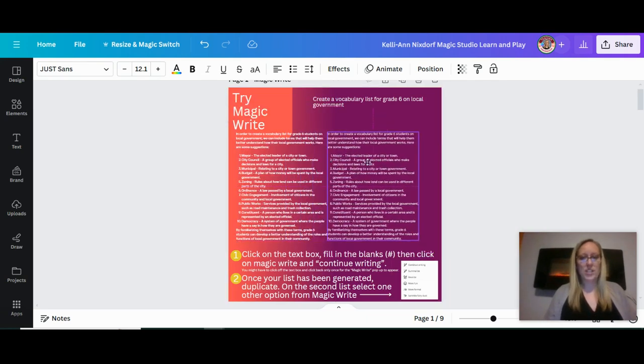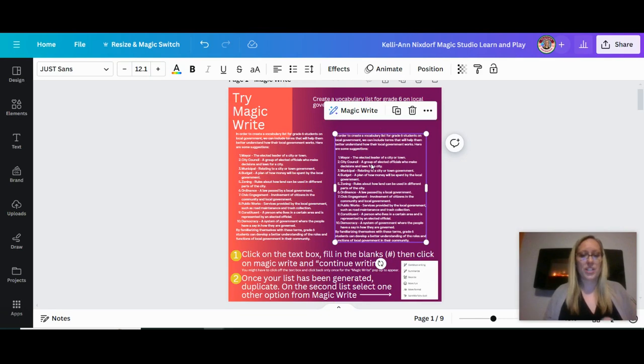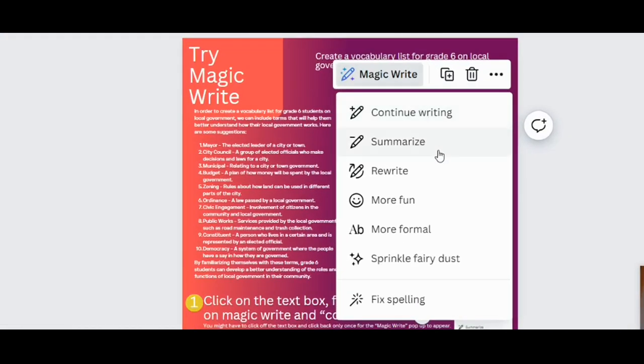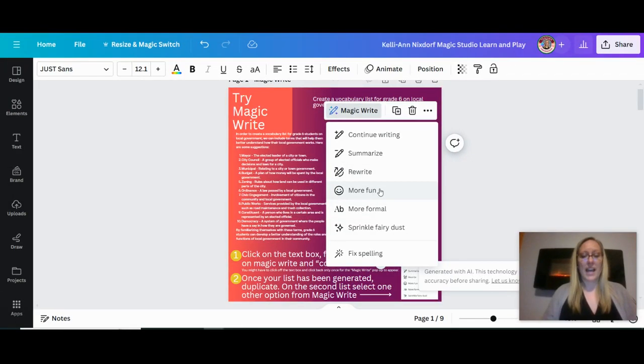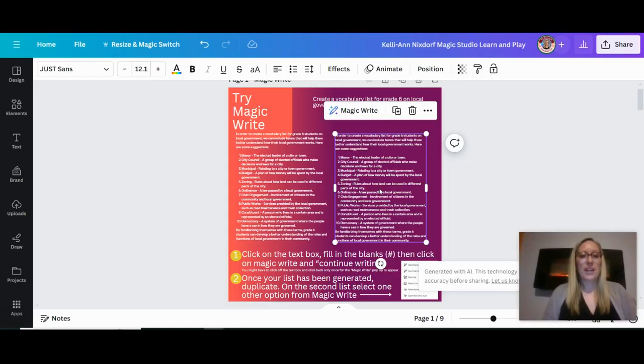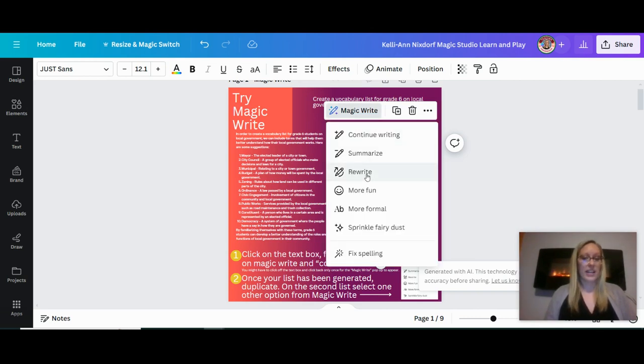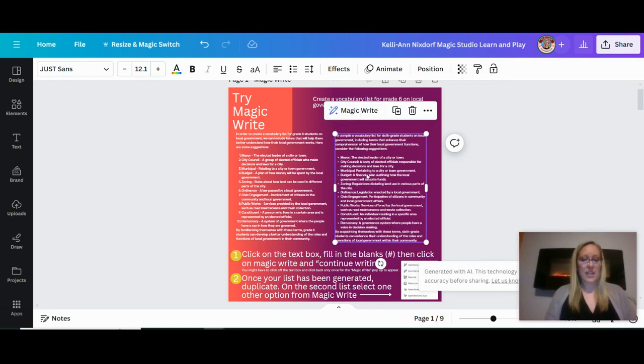Number 2 says, once your list has been generated, we're going to duplicate. On the second list, we're going to select Magic Write, and you'll notice that there's a whole bunch of choices here. You're going to choose another one. I'm going to select more fun. Interesting. Because my topic is serious in nature and they don't think that it is humorous, it's not going to generate a more fun topic. That's an excellent example of one of the filters that Canva has on their AI tools. So in Magic Write, I'm just going to click on Rewrite. It's given me a new set of definitions along with the terms.